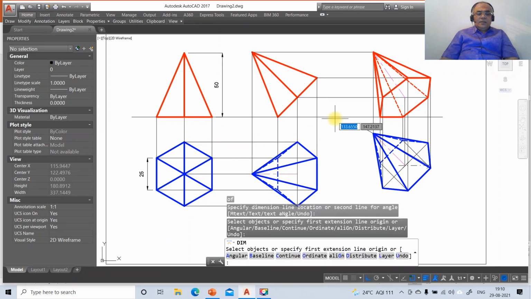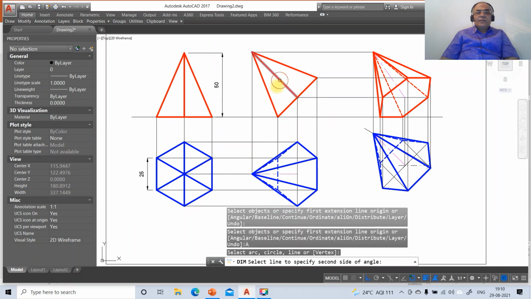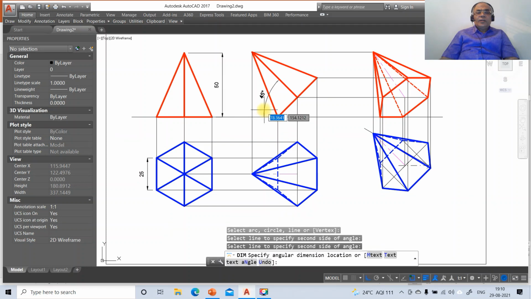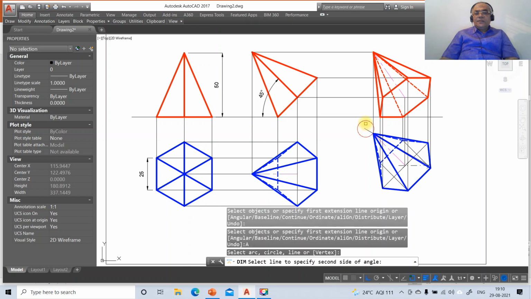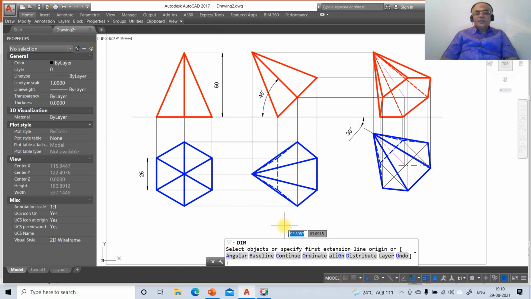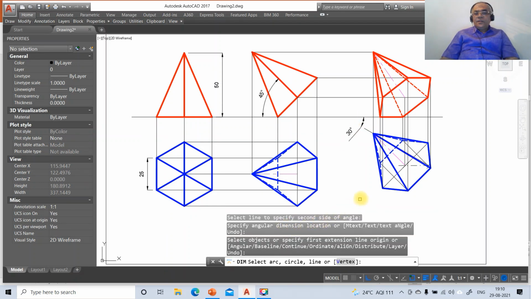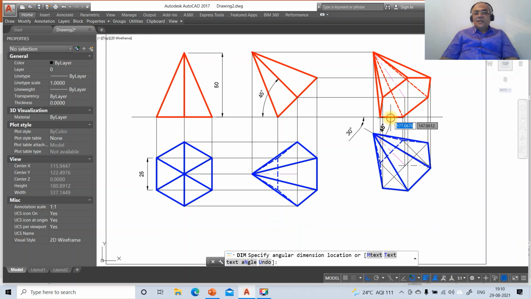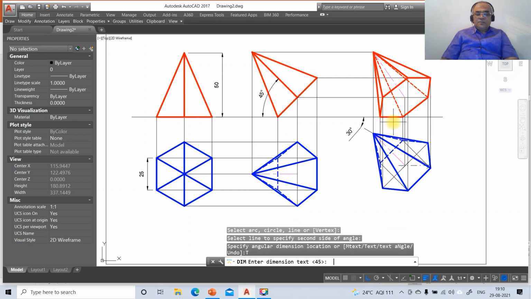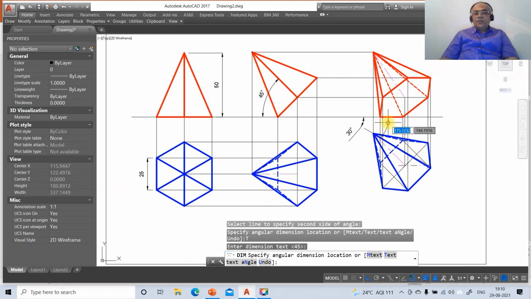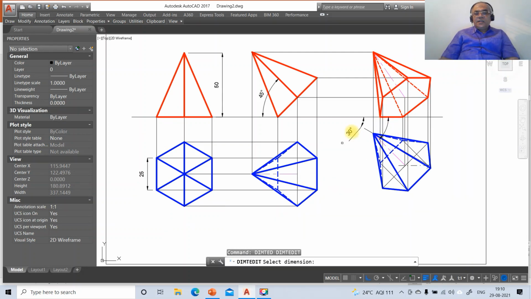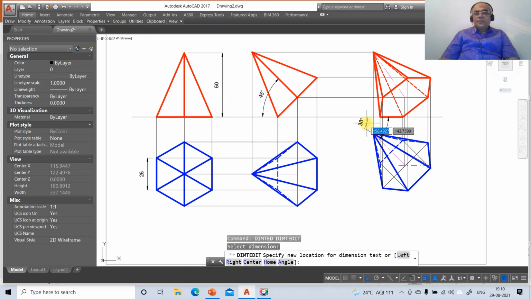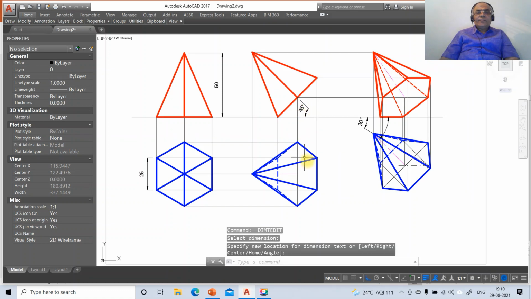Then go to angular, select between these two. So you will get 45. Then go to angular, select between these two. So you are going to get 30 degrees. Then go to angular, select between this line and this line. Go to text, give space and take it out here. Then come to DIMTEDIT, text edit dimension. You take this and keep it here, and keep this and take it as 45 degrees.